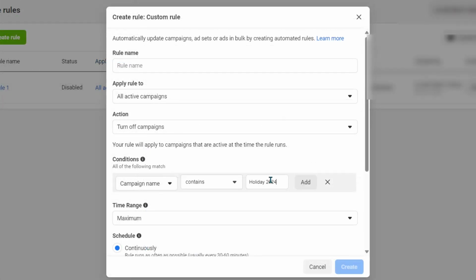Having naming conventions like this allows you to set up automated rules that can help you pause certain holiday campaigns in this example, or maybe something that you have for a promotion or a giveaway or something along those lines, simply because of the name that has been applied to them. You don't have to go back through and manually check all the boxes to make sure that something is going to be turned off at a specific time.